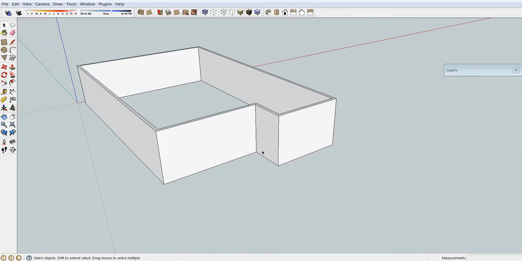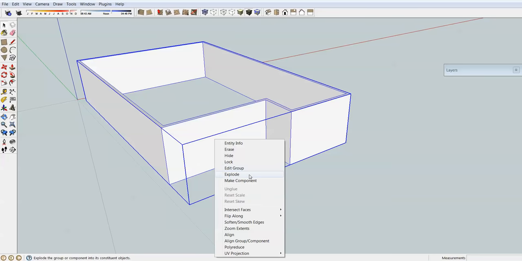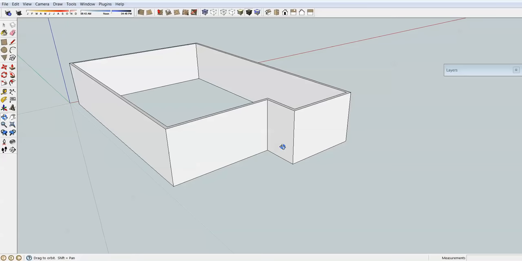So first I want to create a door. To do this, to make any amendments on this geometry, I need first to either A, explode it, or B, go inside this group. For now I will prefer to explode it because I think it's a little bit easier for you guys to understand what's going on. So it's a group at the moment. I don't want it to be a group because I need to cut some holes in it. I will right click and explode. Now it's editable.